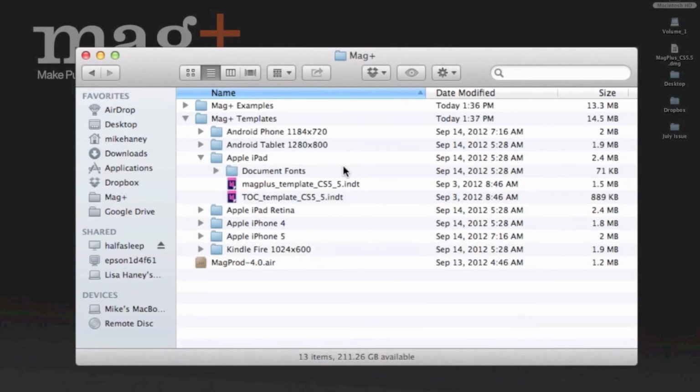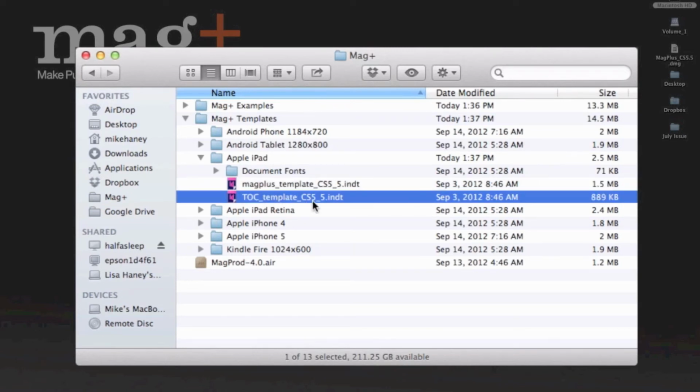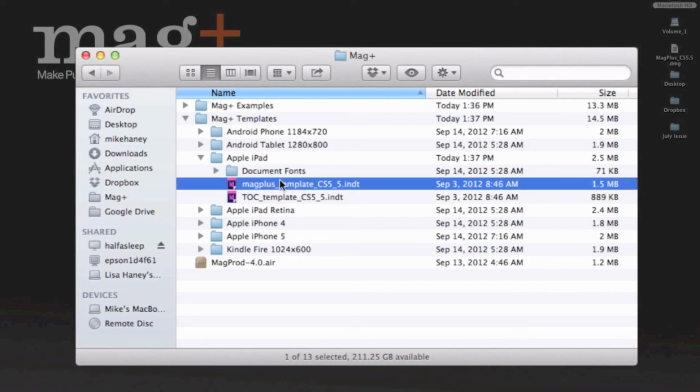And if we take a look in here, you'll see you have the main template, Magplus template CS5.5. That's what you're going to use to start all of your new InDesign files. And we've also got a file in here called TOC, and that's for a pop-down table of contents that you can have as an option in your navigation. We'll cover how to lay out one of those in another video. Just remember this Magplus template is the one that you're going to want to work with.